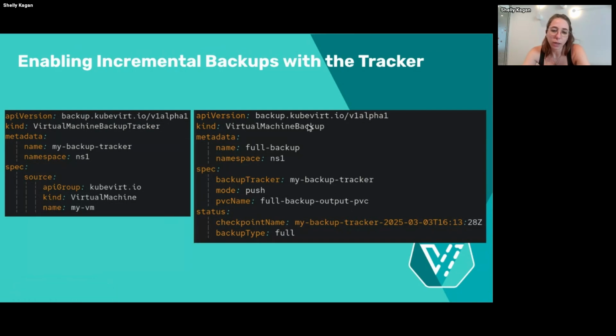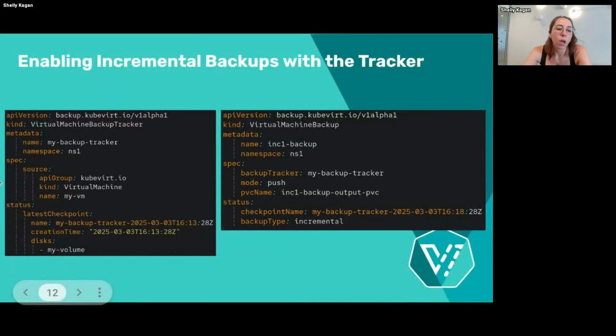As a result, another small thing you can see in the status is that instead of just getting what backup type you got, you will also see the checkpoint name. That's just for showing that the backup succeeded and you get the checkpoint name back. But this checkpoint name will also be updated in the tracker. In the status of the tracker, you will see the latest checkpoint with the name, the creation time, and the disks that were participating in the incremental backup.